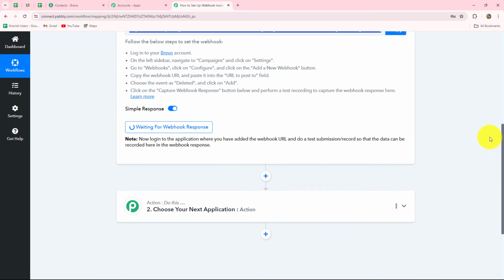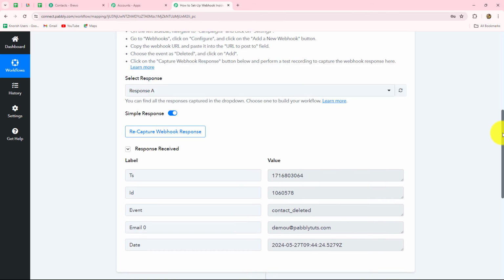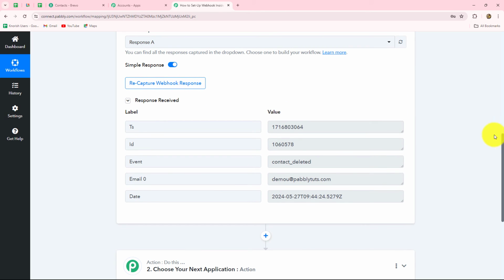So let's wait for a few seconds. And yes, here we have received the response. In the response, we have received all the details. This is the ID of the contact. Here we have received the event name also, which we have selected, that is contact deleted. And this is the same email address of the contact which I have shown you. And here is the date and time at which we have deleted the contact. So this means that our connection is absolutely successful.